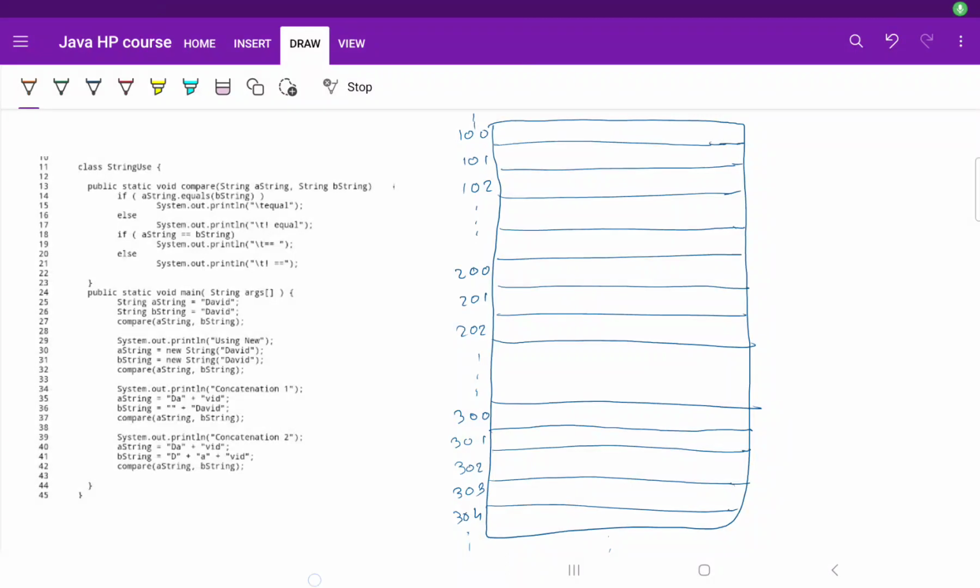In this example, we have a class string use. When we execute it, the main function is called. So line 25 is executed first. String a string equals to David. So during compile time, this will be stored in memory, let's say at address 100, David. And this is referenced by variable a string.